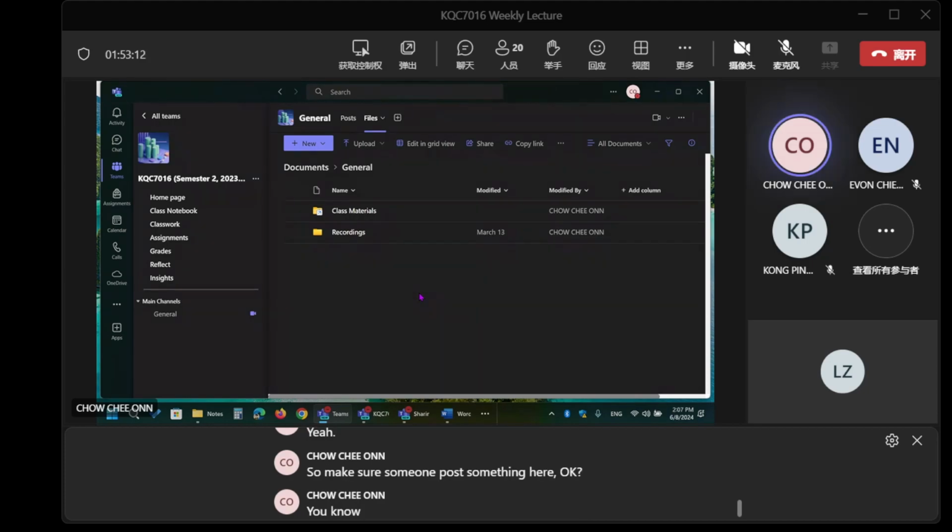In MS Teams, you go to file, you just upload your file here. Then I can open.